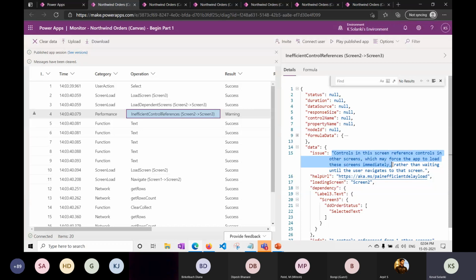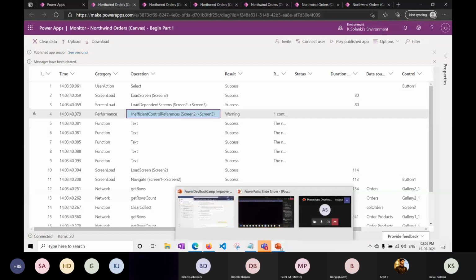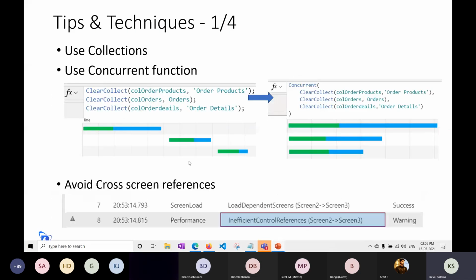This is sometimes a very common practice that people follow, but this is not a good practice. We should not use this practice while dealing with performance. Instead, you can use the global variable or the context variables. If that is fulfilling your needs, use the collections instead. These are the options.